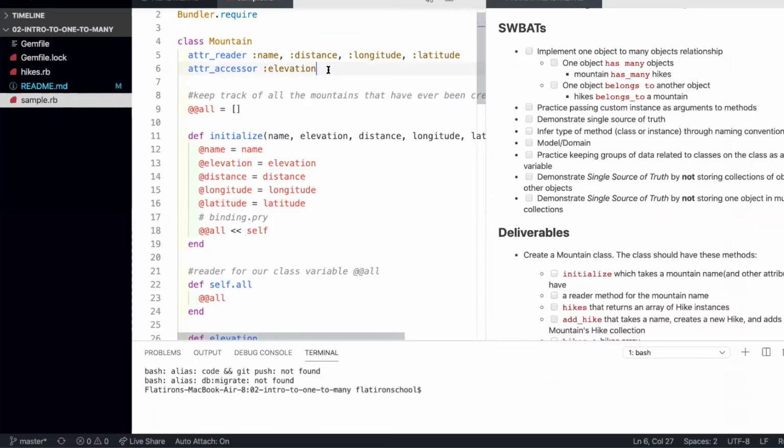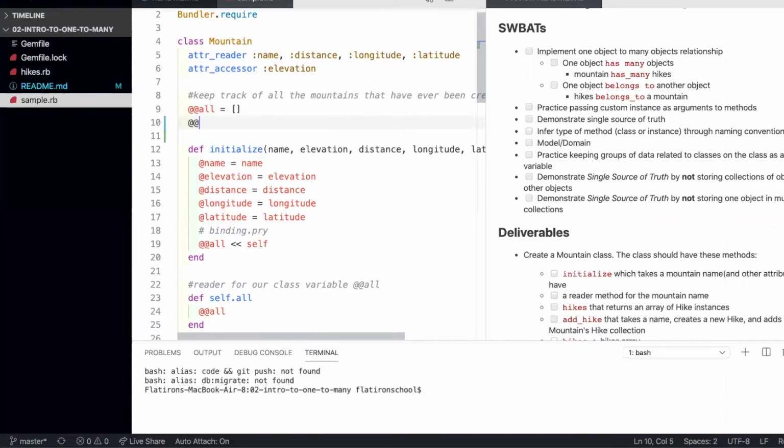Because it wouldn't be accessible outside of that if it was an instance variable. What do you mean by that? You wouldn't be able to call it from the mountain. So I'll say hikes equals array.